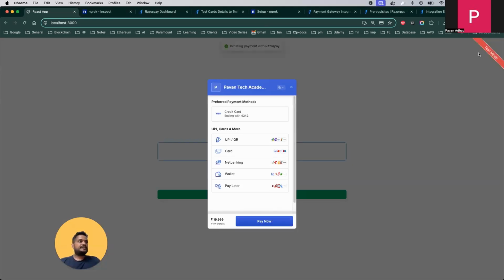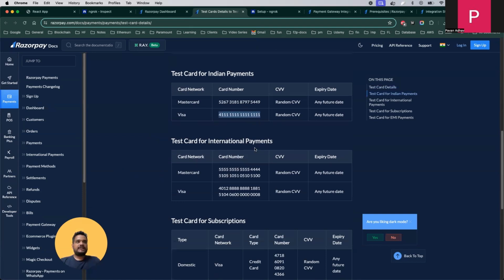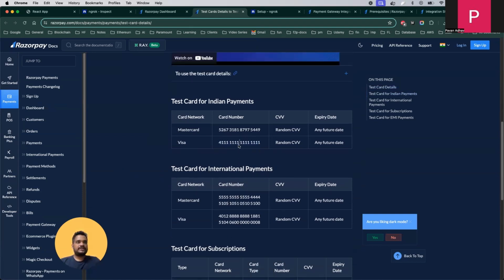We can see this. We are in the testing mode, and we have a lot of other options here: UPI, QR code, card, net banking, wallet, pay later. Okay, so what kind of cards can we use? We can see here, this is the test card. MasterCard, Visa, or maybe test card for international payments. You can just use any one of them. Okay, I'm just using Visa, this one, 4111.